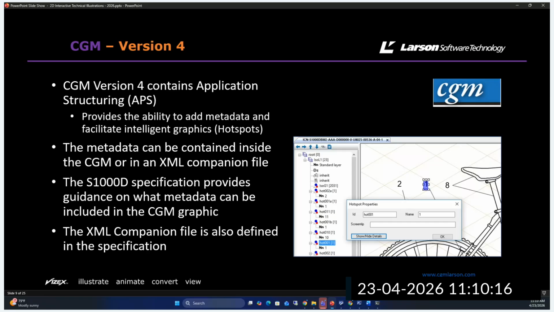So CGM version 4 contains something we call application structures. This allows us to add hotspot information as metadata into the CGM file. The metadata can be contained inside the CGM or in an XML companion file. So the companion file, which is part of the S1000D specification, allows you to store information outside of the CGM file. So you really have two choices for how you add hotspots to the illustration. As I said, the XML companion file is defined in the S1000D specification.